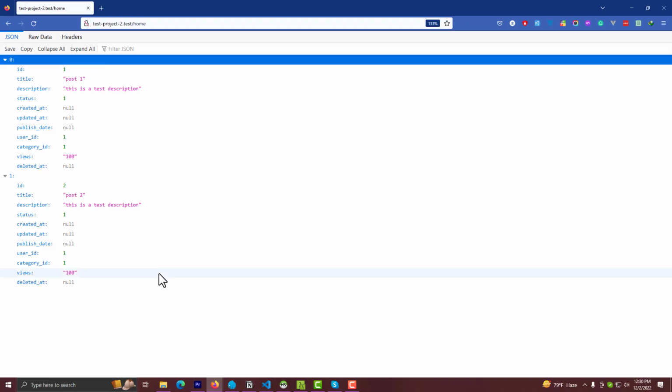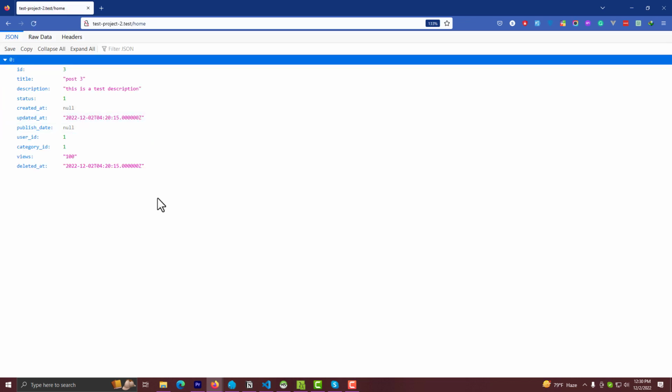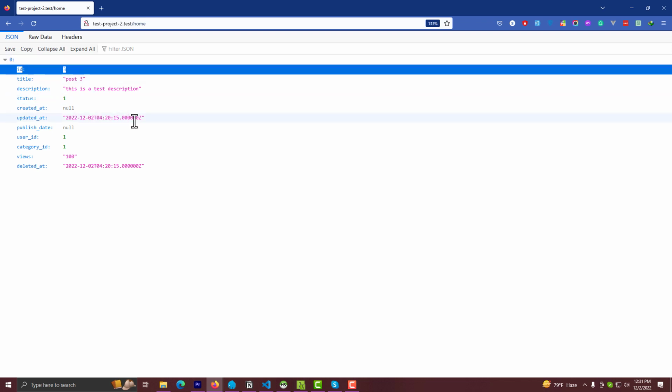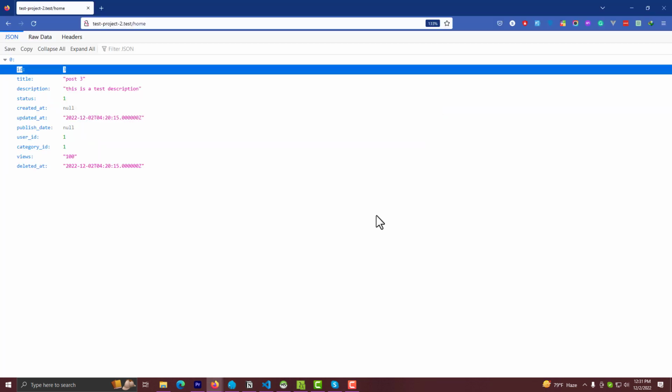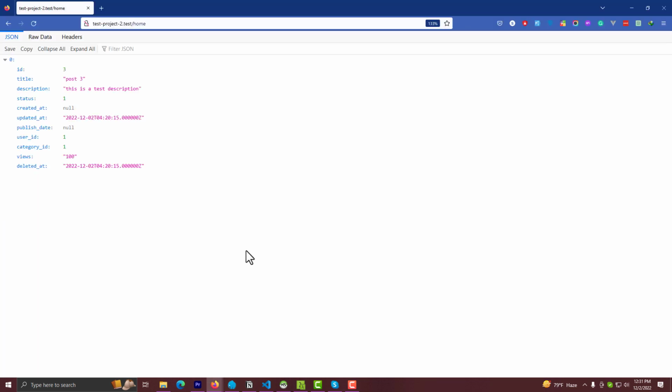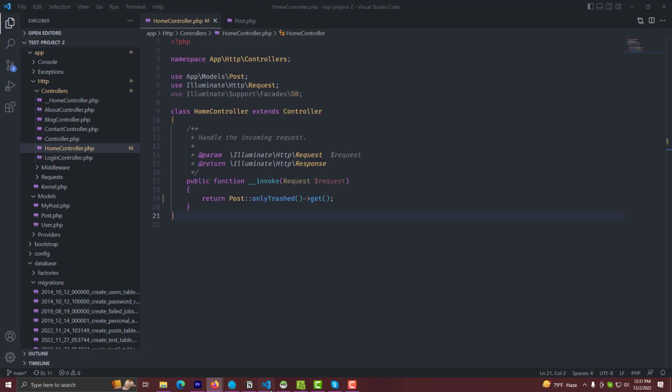Now let's go to our front end, and if I refresh, you can see we are now getting only one data, and its ID is 3, right? So previously we deleted this record from our database, I mean soft deleted. So now we are retrieving these datas.